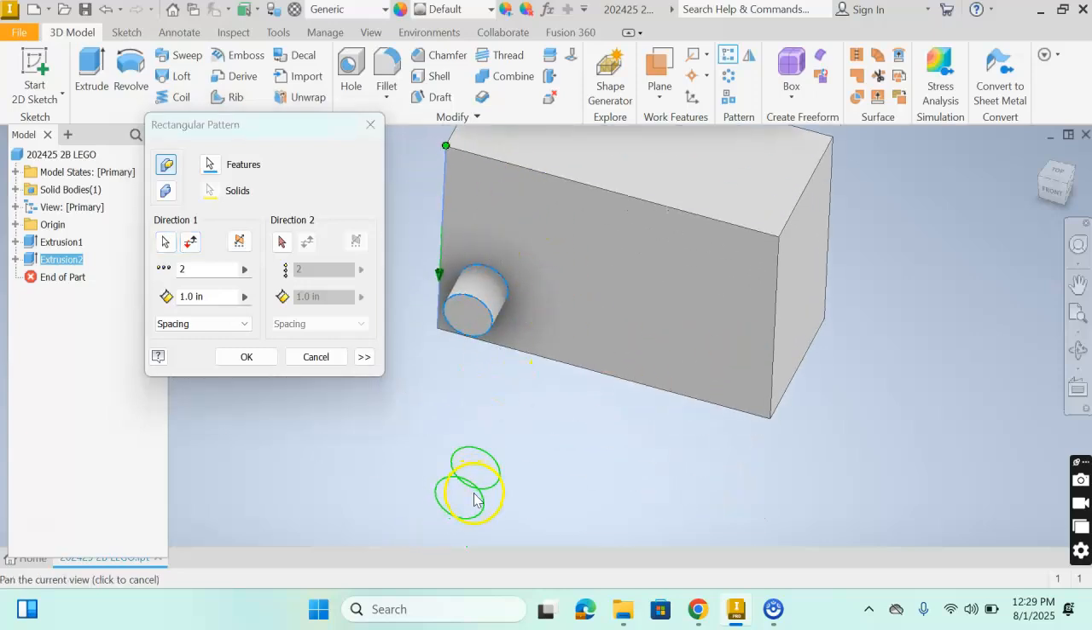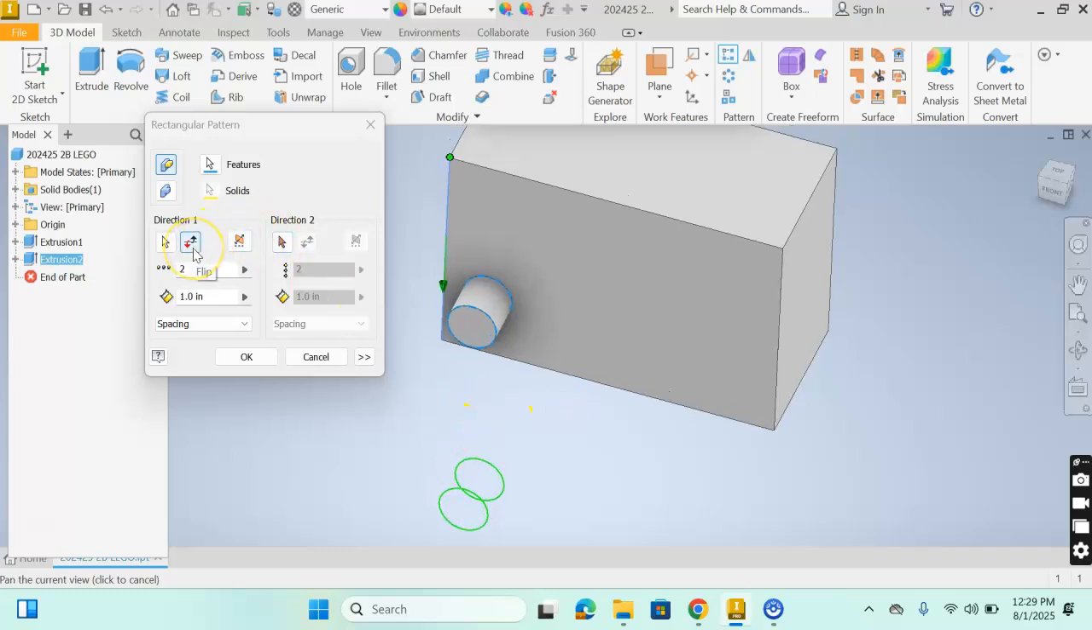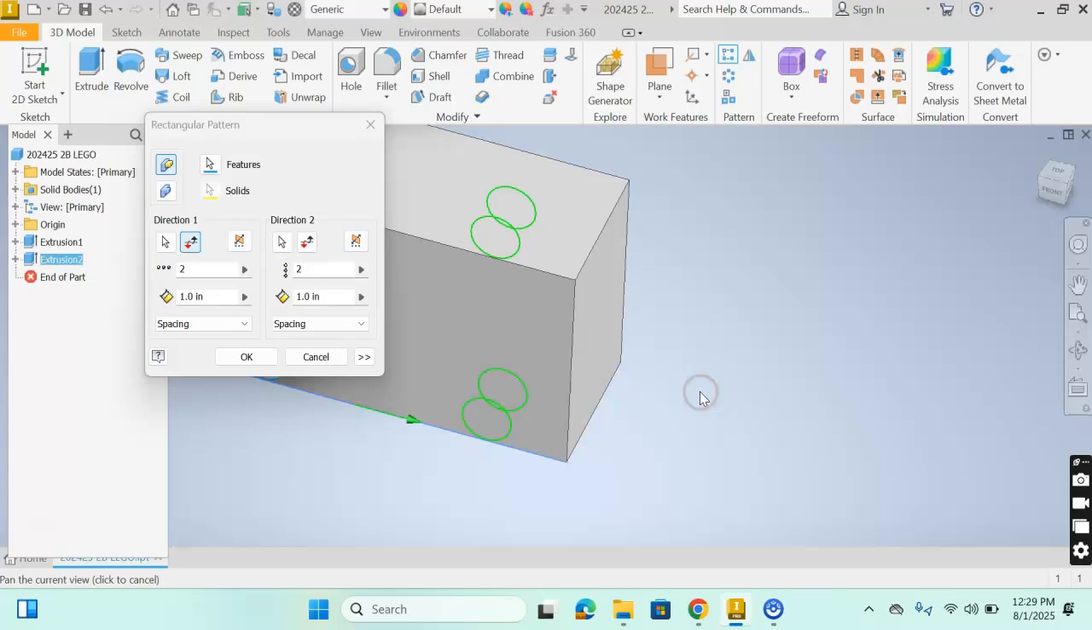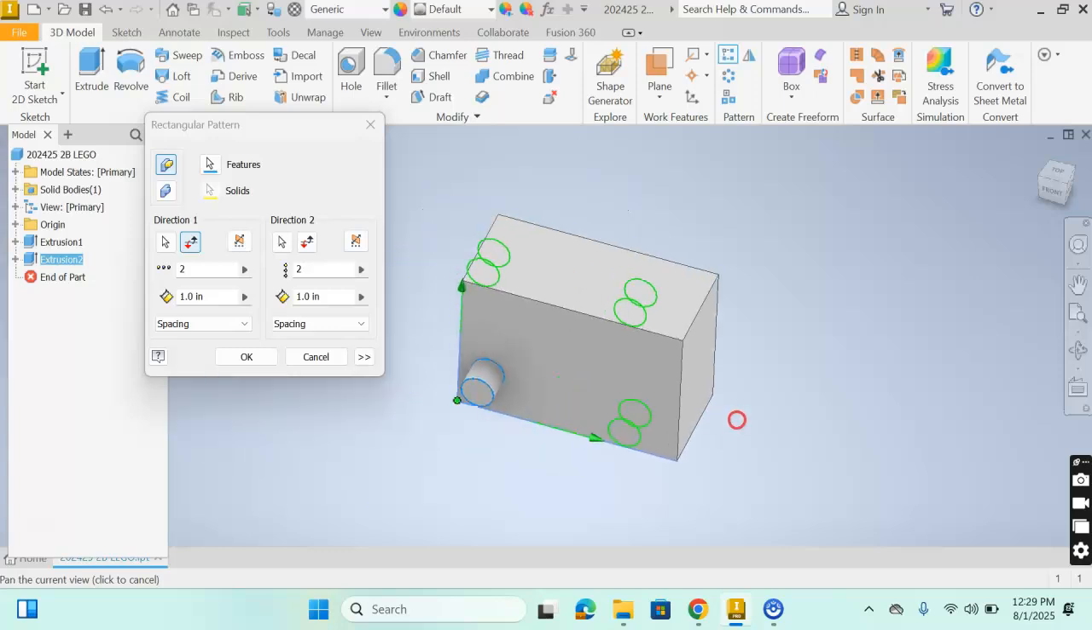It's telling me that it's going to copy it downward, and I don't want to do that, so I'm going to flip it. To flip it, I can just hit this little flip arrow, and I want the repetition above that cylinder. For my second direction, I'm going to choose this here, and right now that is in the correct direction as well. Now I do want to make 8 of these, so I'm going to have a row of 2.